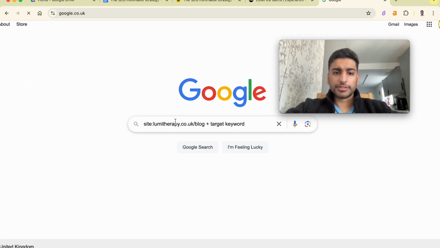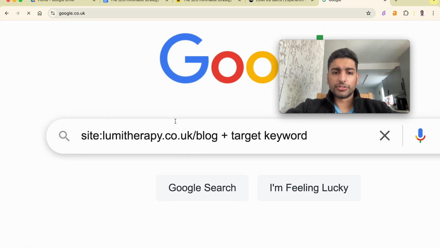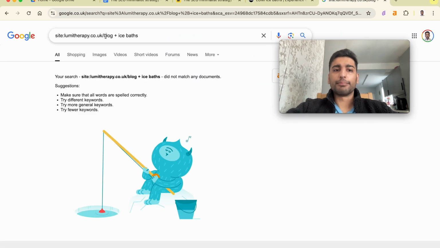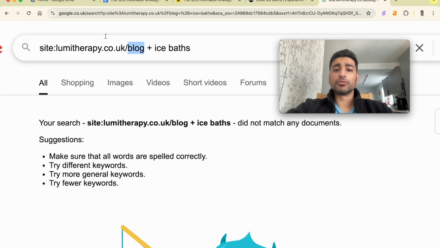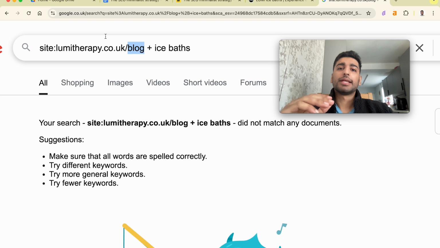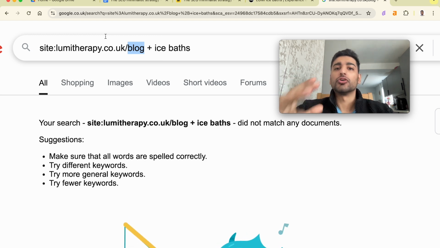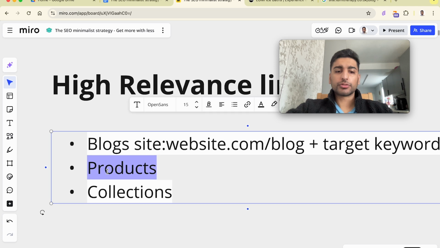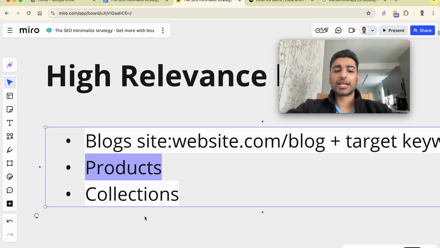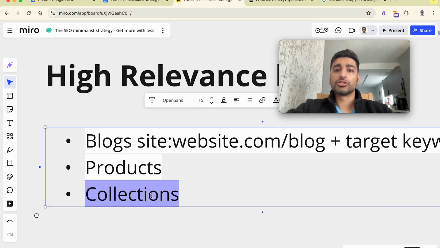So type in the domain, site: then your domain/blog. Let's say your target keyword is ice baths. If you had a blog, what would happen is the most relevant blogs to ice baths would appear. And basically you will link from those blogs to your category page or to your service page. And then from your products, you can link to your collection pages. And from your collection pages, you can link to other sub collection pages.